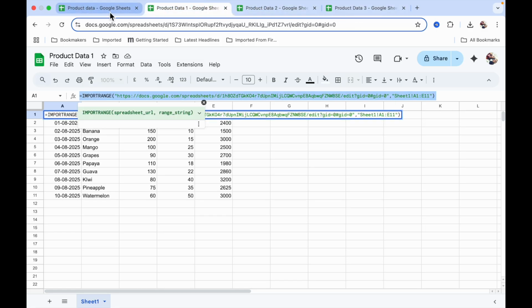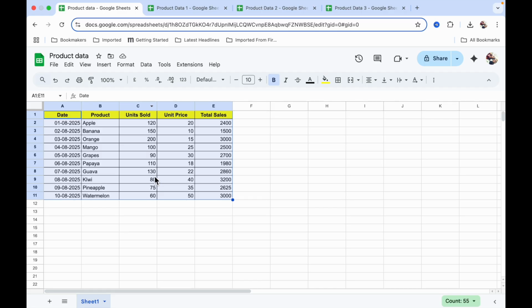Just like that, you can move data from one sheet to another sheet to multiple sheets.